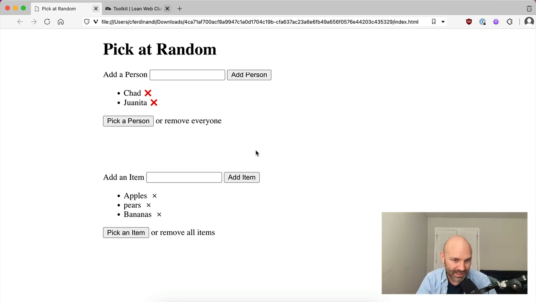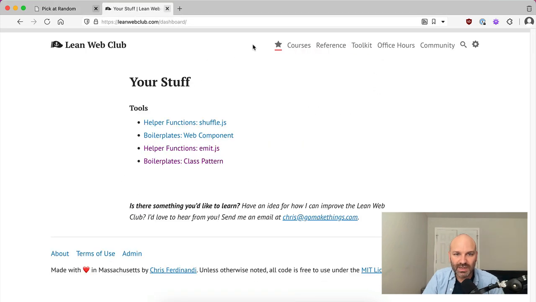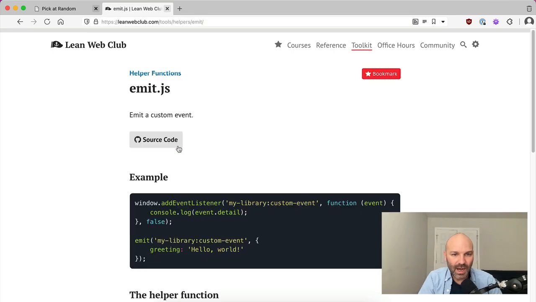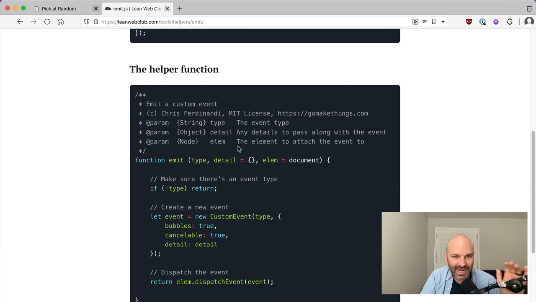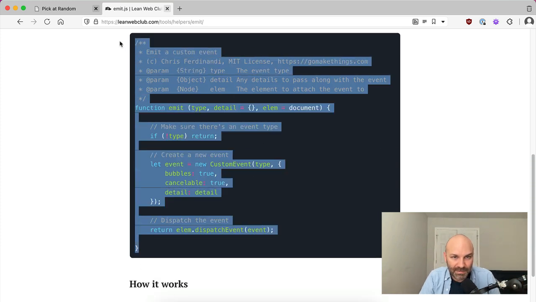And we'll talk about why in just a minute, but we're going to add a bunch of events. So let's take a quick look at the API. I'm going to jump over to my stuff. I have this one bookmarked. Because we're going to be doing this over and over again, I think it's really helpful to have a helper function to emit it for us. And I happen to have one in the Lean Web Club that I can just copy, paste, and repurpose.